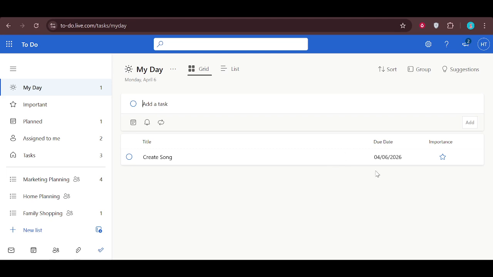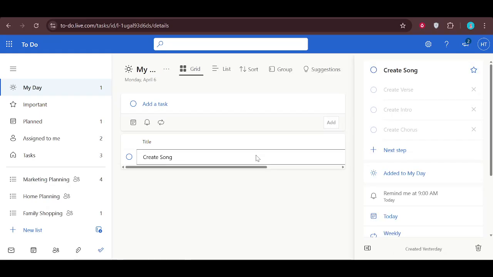Once you've found the task you want to copy, move your mouse over it if you're on a computer. You don't need to open the task's detail pane. All you need is to select it in the list. Now, right-click directly on that task. A small menu will appear with a few options related to that task.